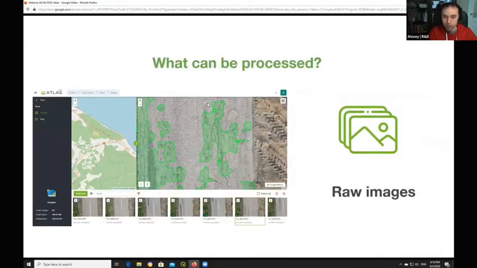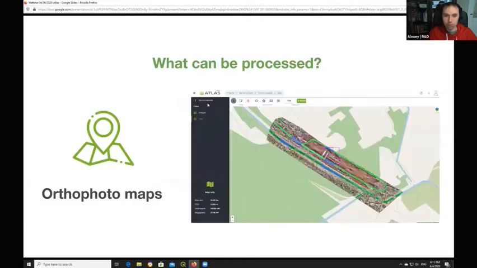Which data can be used in our system? In the current version, we support two major deliverables from the drone survey: raw imagery and orthophoto map. Both of these data types can be uploaded to our system. You can store them in our system, and you can analyze this data in our system.